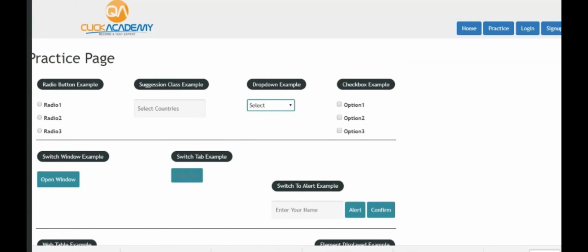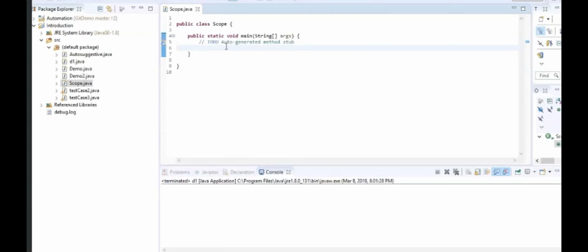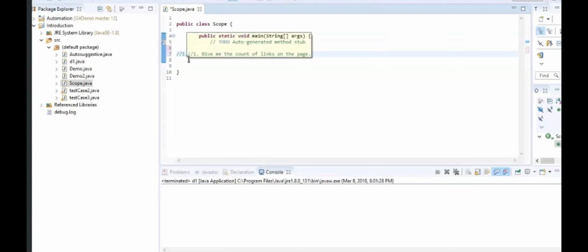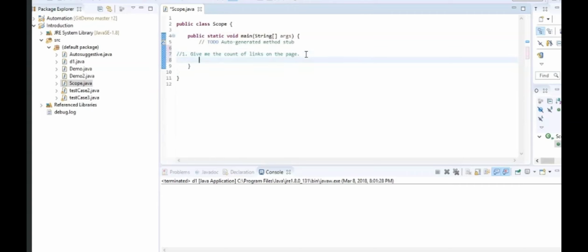So how do you get that? We do different requirements and different scenarios in this test case. The first requirement, let's start with: give me the count of the links on the page. First, you should know that any link on an HTML web page will have a tag called A. A stands for anchor. If it is a link on the page, for 100%, that link should have a tag with the name A, which is an anchor. That's the HTML way of defining it.